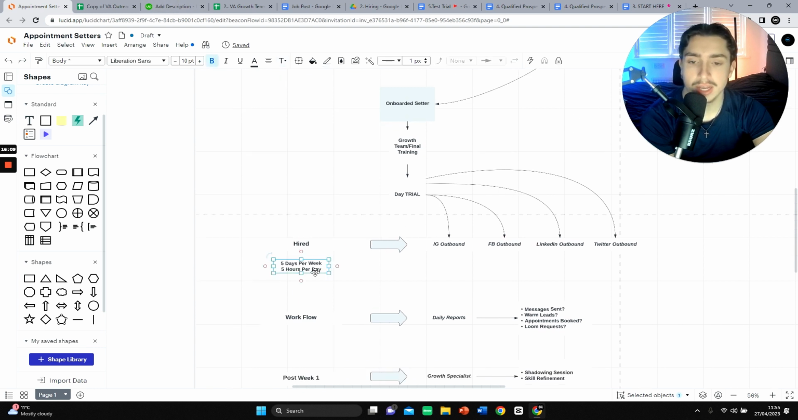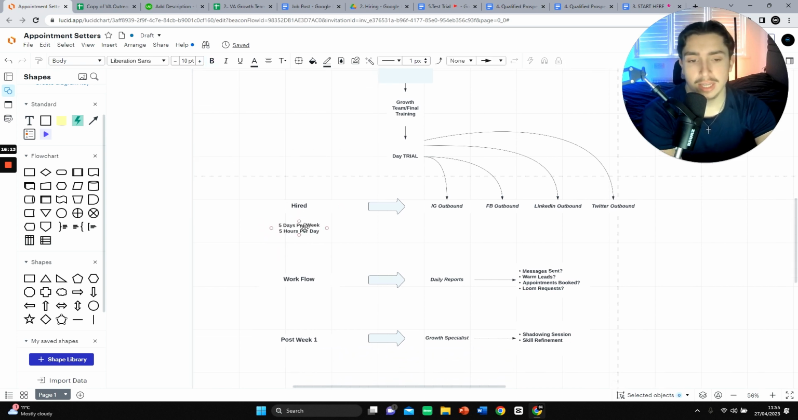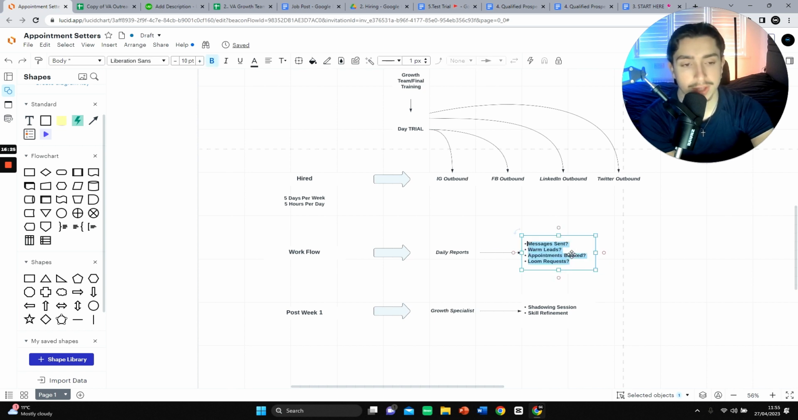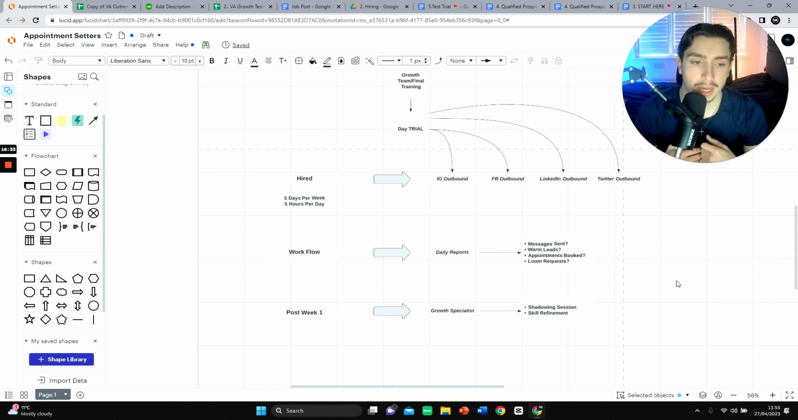And once they're hired, obviously it's 5 days per week, 5 hours per day. And the workflow looks a little bit something like this. So at the end of the day, they'll send a daily report on the messages sent, the warm leads they've had a conversation with, any appointment booked, Loom requests, so whether a prospect's actually said, yeah, send me a VSL over, send me a Loom over, so I can know a bit more about your offer. And then they'll send those daily reports at the end of every single day.